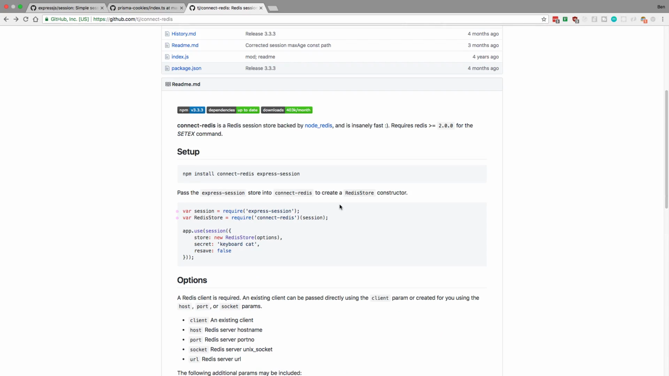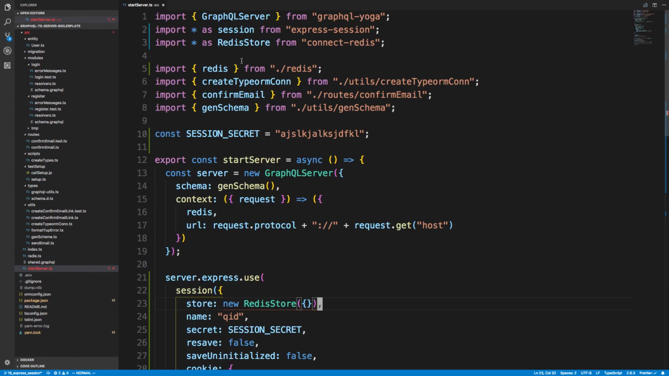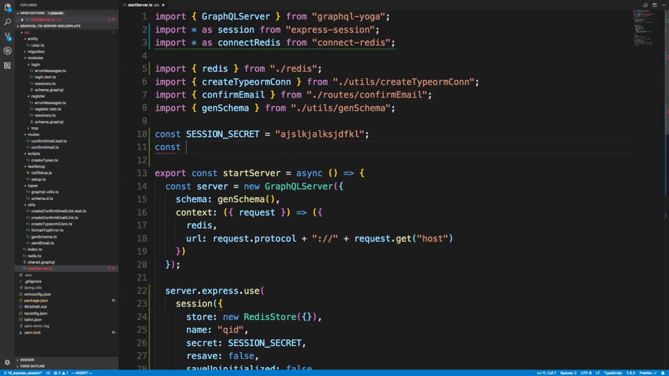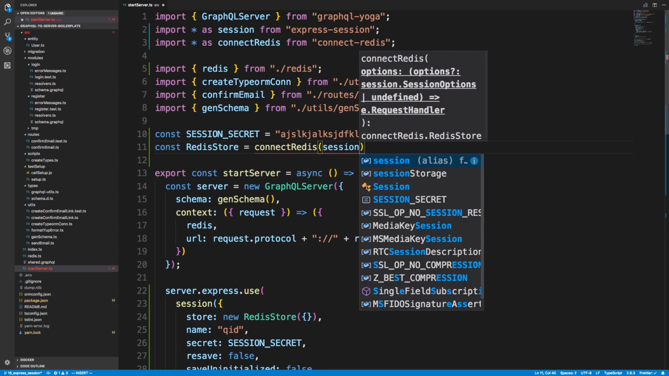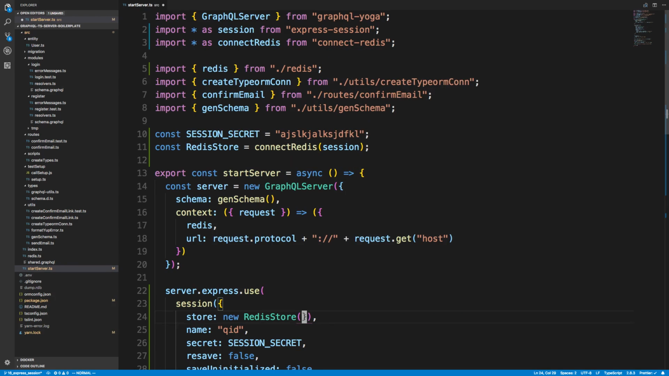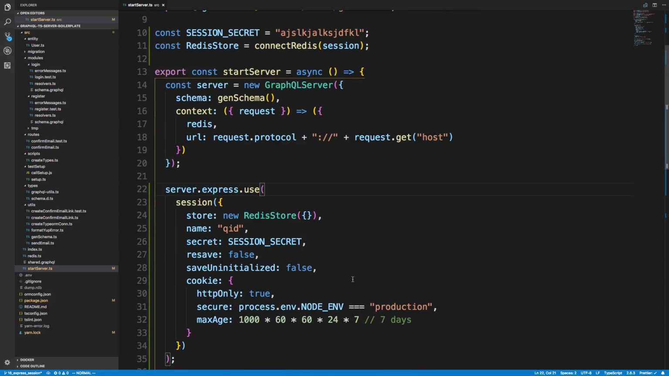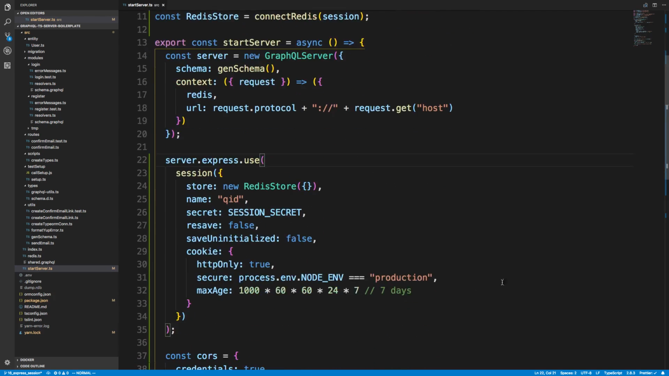Okay, so what I always forget when using this library is we need to pass in the session that we're using. So express-session up here, and then we can create a new Redis store. So what I'm going to do is up here, I'll call this connectRedis. And then I'll create a store. So const RedisStore is equal to connectRedis, passing in our express session. And then here I guess we do still need to pass in an empty object. Okay, so we're all good for setting up sessions, so we can actually use this now.